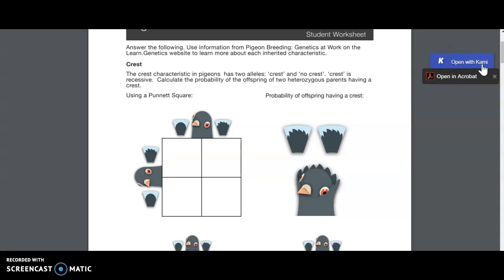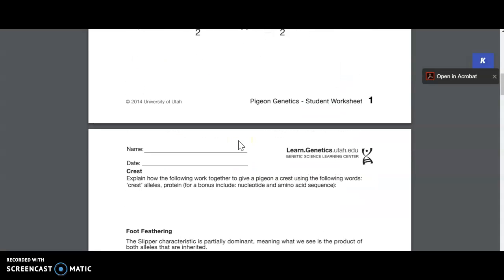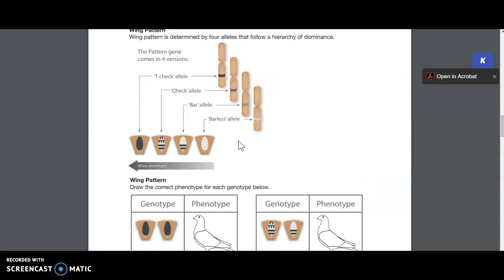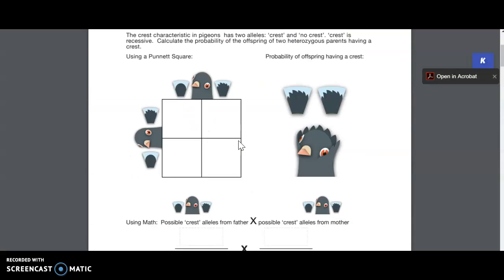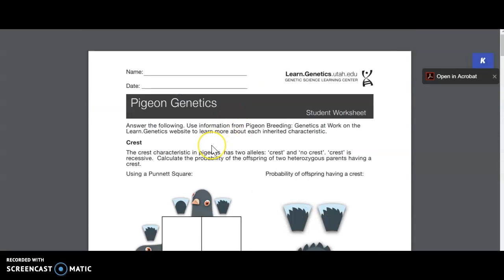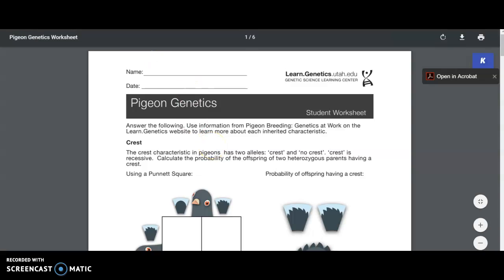This is a Google extension you can add in for free, and it's worth doing a quick YouTube search for a tutorial on how to use it. It's very easy, very intuitive for students to use as well. It lets them type and draw. So anyways, you can see that there is a full worksheet here that walks through basically most of your genetic concepts you're going to be going over.